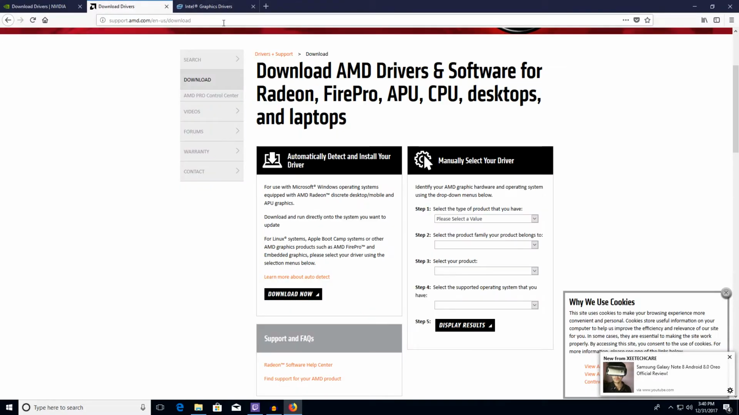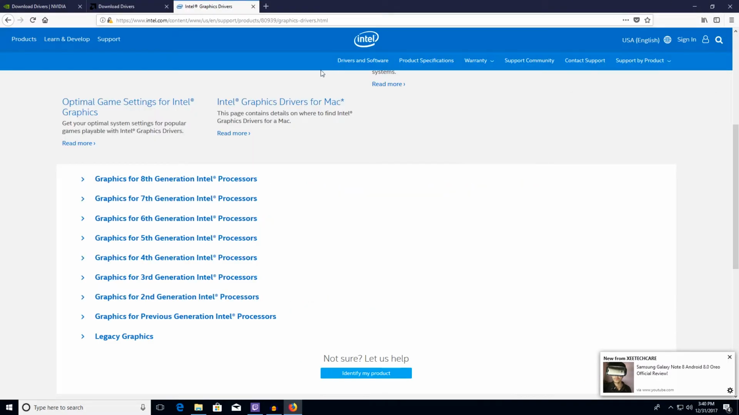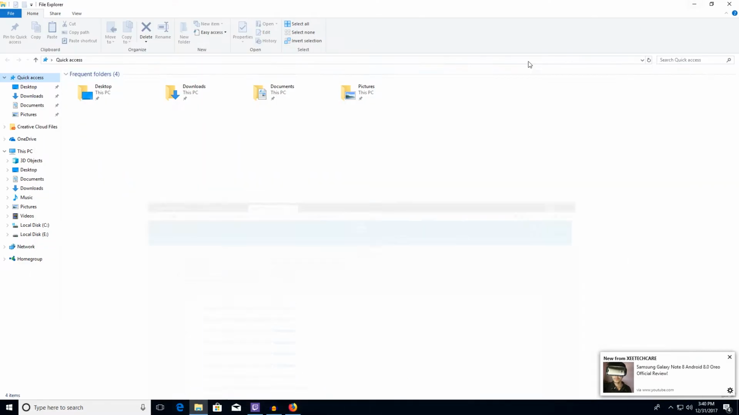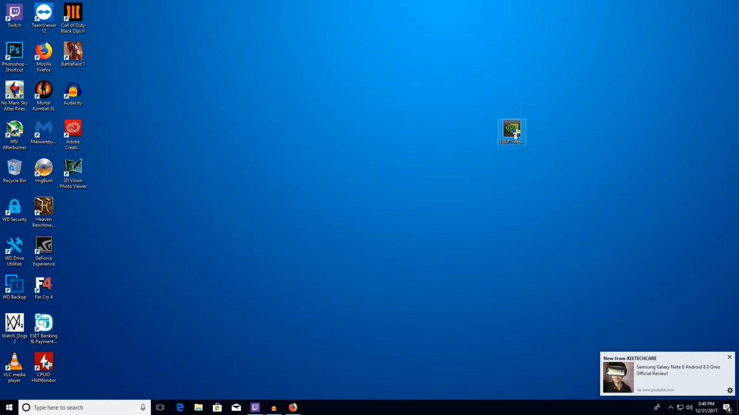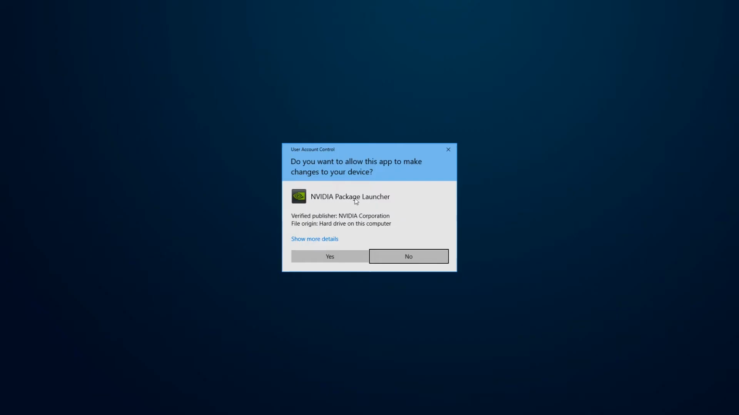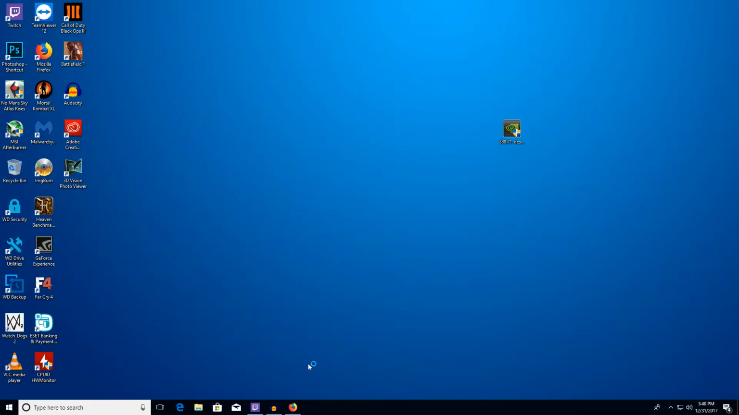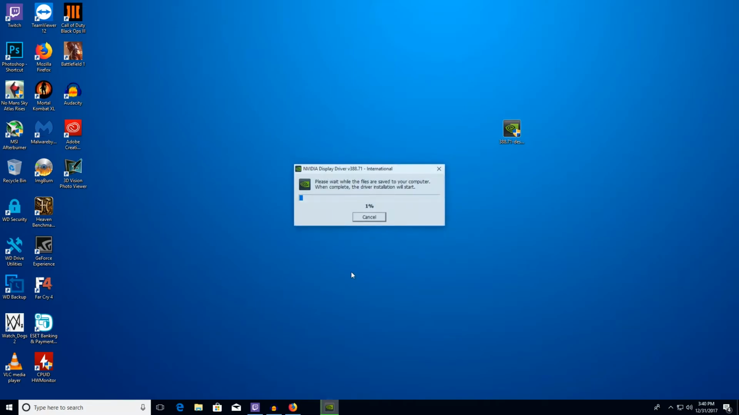So now go ahead and download the latest drivers, and then you can close out your web browser and double click on your Nvidia driver package. When the User Account Control appears, you can click yes and wait for it to open up, then click OK, wait for the process to go, and follow the instructions for your specific make and model of the drivers.